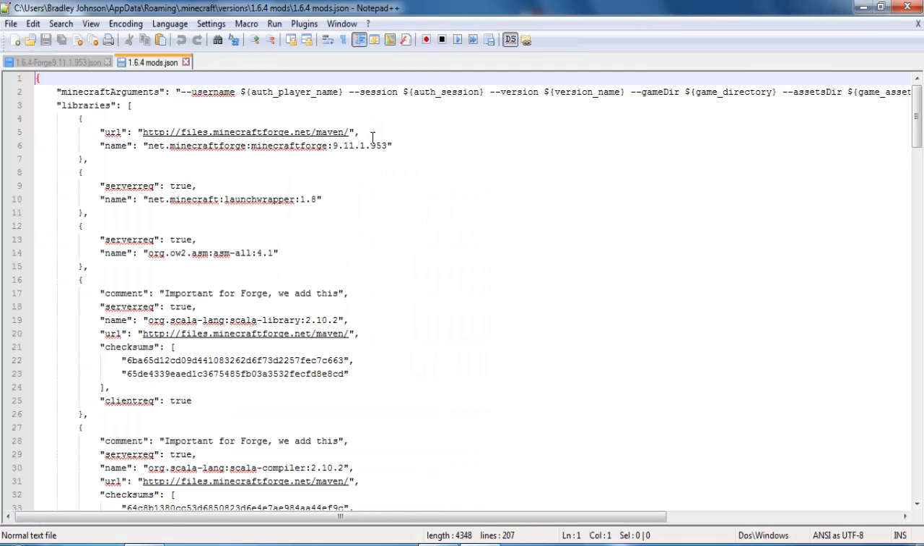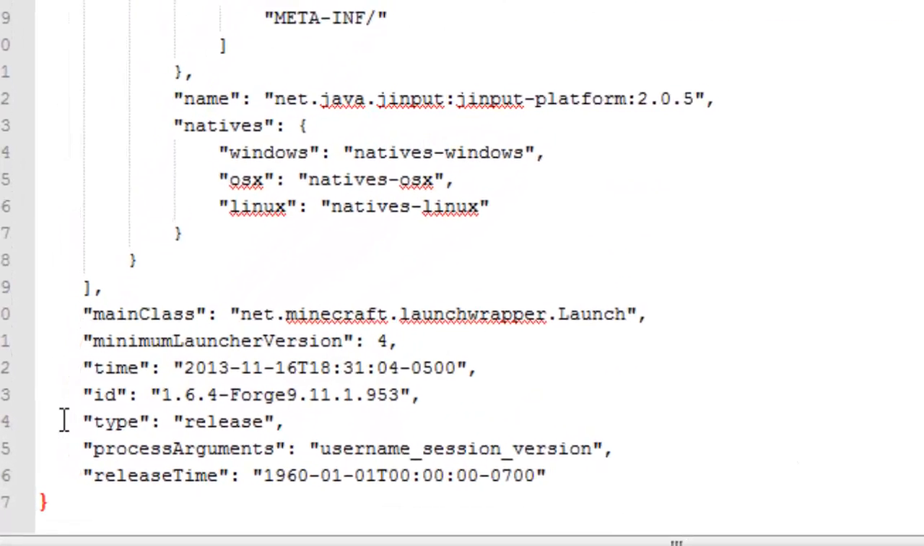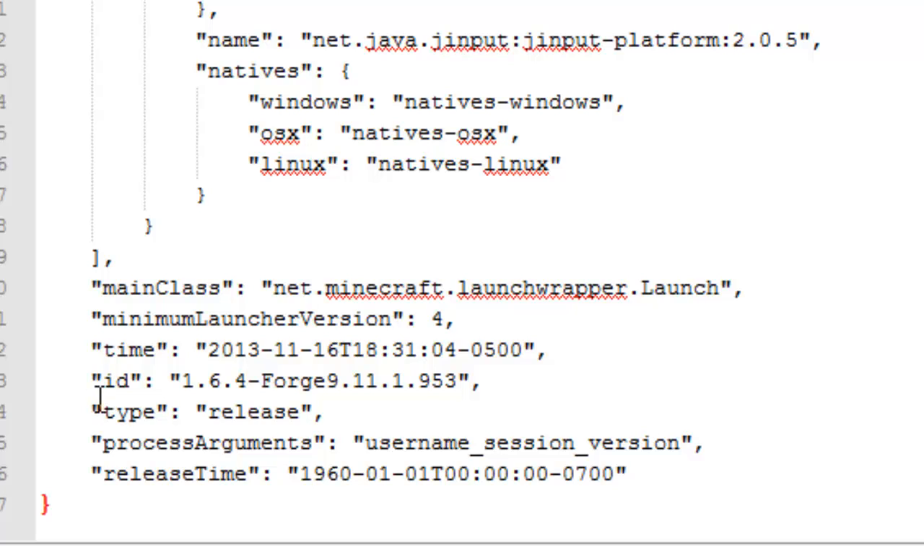Now here's the weird thing: when you do open this up, usually the stuff would be at the top. So like renaming it and stuff would be at the top, but on Forge it's actually down at the bottom. So scroll all the way down to the bottom, and then you should see something underneath time. It should say ID, and then 1.6.4 or whatever name it says. You want to change that to the name that you have it currently at. So mine is Minecraft 1.6.4 mods, and you want to name it just at that.